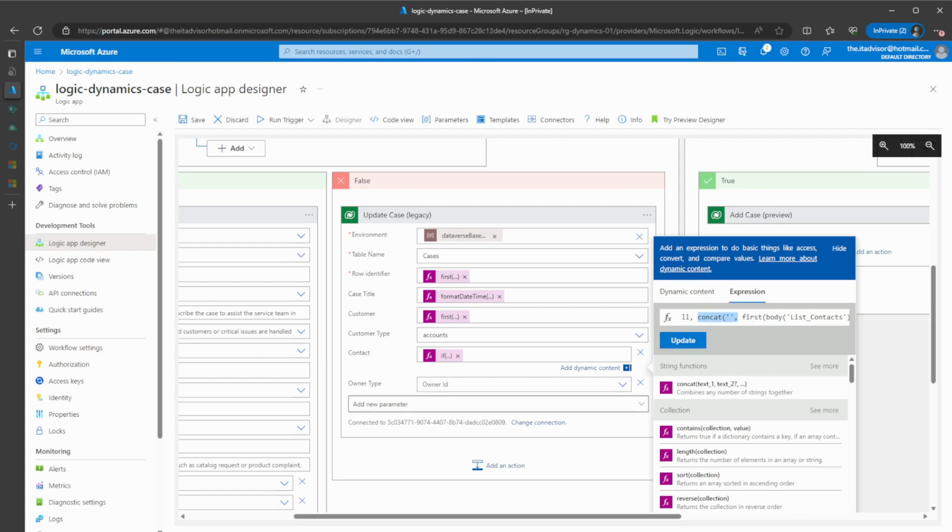By removing concatenate. And the function first is used because this is taken from the result of action list of rows, and of course it's a collection which is returned. So I have to take one element of the collection. I will just take the first one, and there will be only one because the case with the same number is only one in the set of cases in Dataverse.